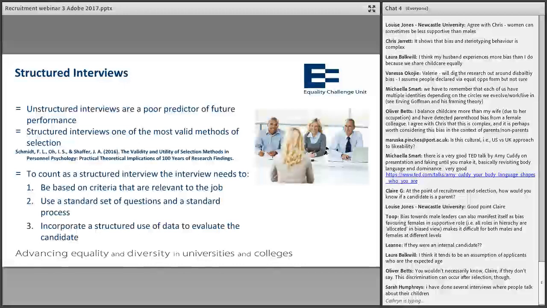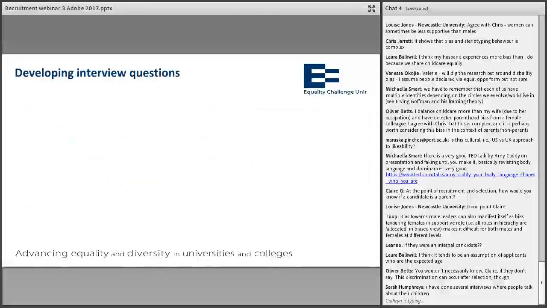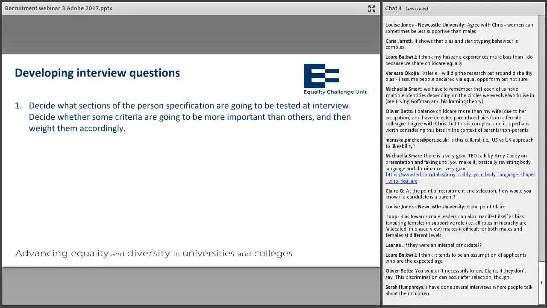Now, in terms of developing interview questions, we've got three key points we'd like to share with people here. So firstly, decide what sections of the person's spec are going to be tested at interview, looking at which criteria are going to be more important than others, and if there are some that are more important, then ensuring that those are weighted appropriately, so including this weighting scale.